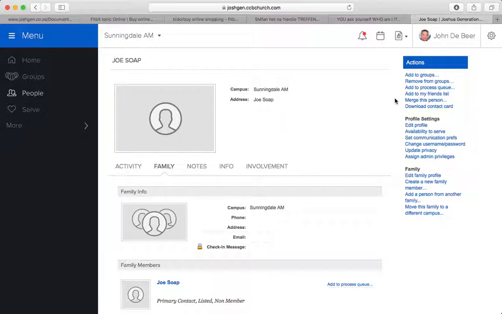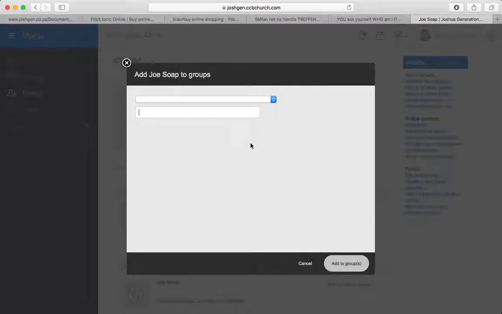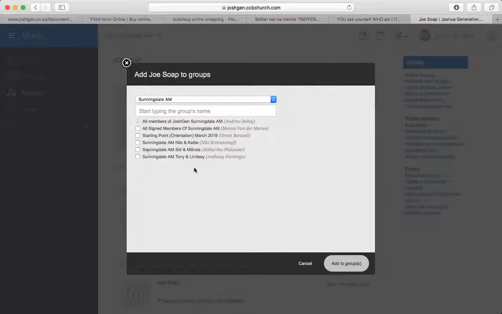Now what you're going to do, we're going to add him to a community. On your right hand side under Actions, you're going to say Add to Groups. Now what will come up is some of the community leaders' groups, and let's say Joe Soap is attending Sid and Melinda's group. You would simply just tick on that little block on the left hand side there and he will be added. I'm not going to do that now, but he would be added to their community group and he will reflect under their reports and under all your correspondence that goes in and out for that community group.